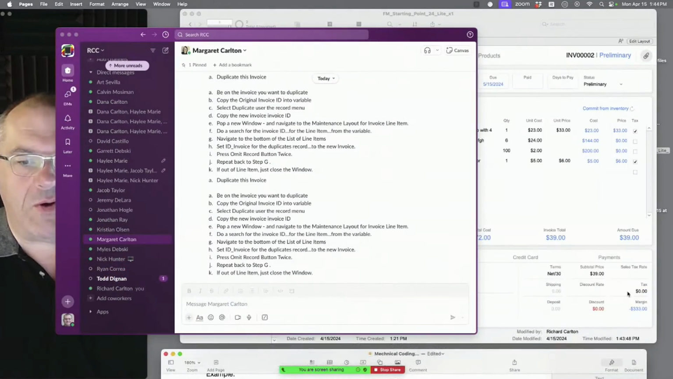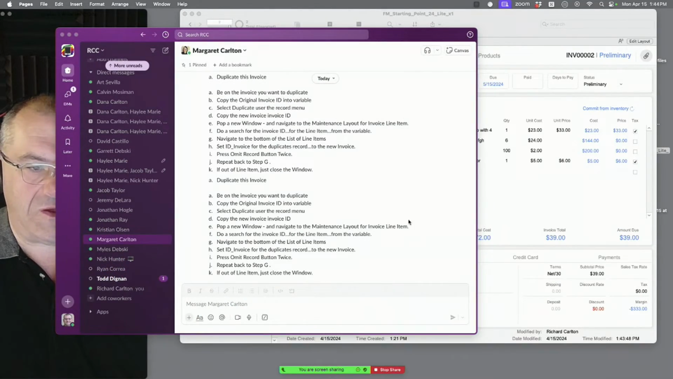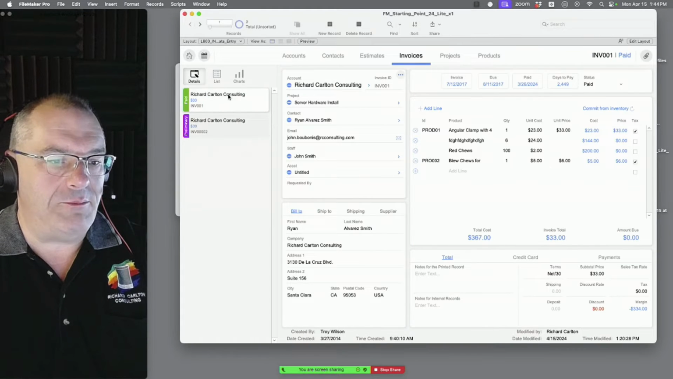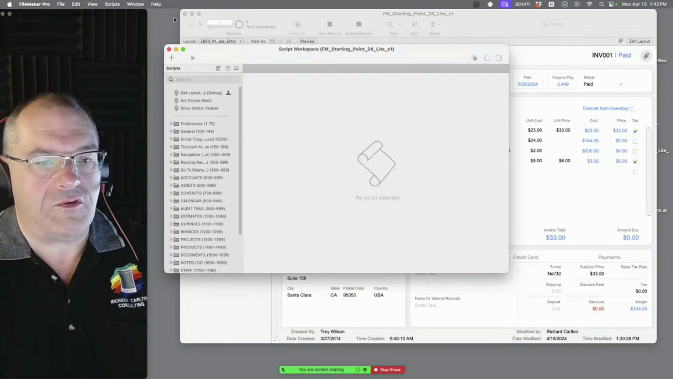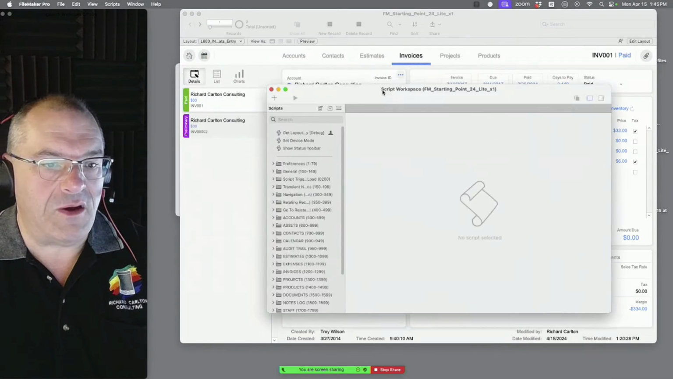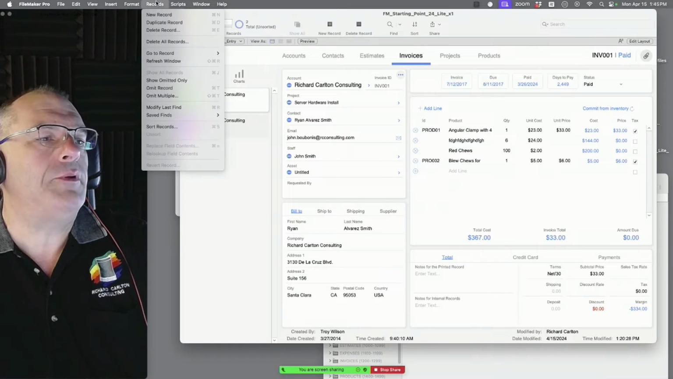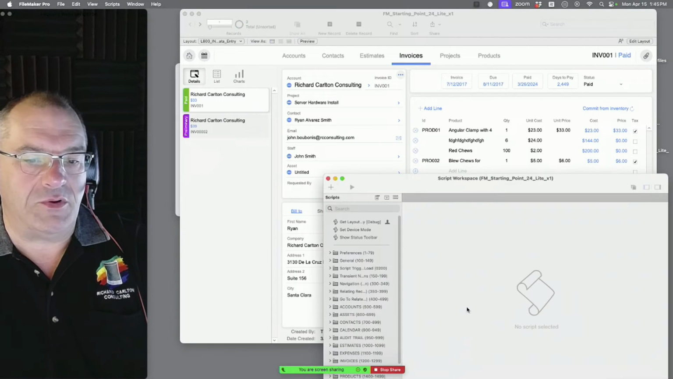So now I'm going to save this, close this, come over, close that over here. I'm going to come over here and we're going to script it. We're going to be on this invoice right here. I'm going to say script workspace. We're going to start a script. I'm going to create a button. Actually, what we'll do is we'll just put the script at the top under scripts right here. We'll make it visible on the top.